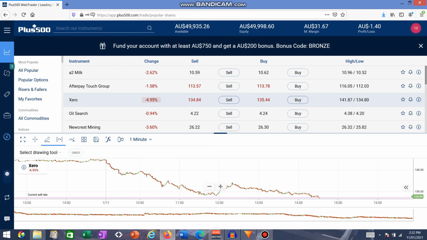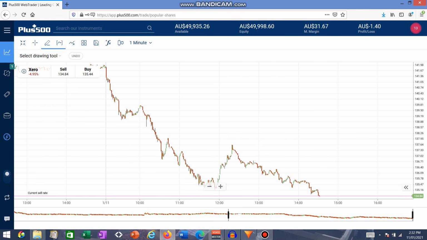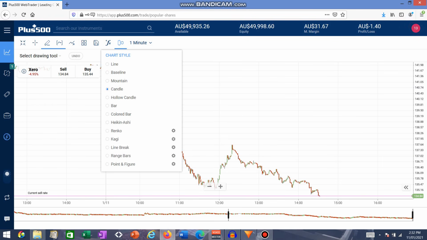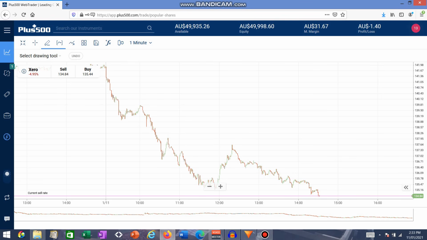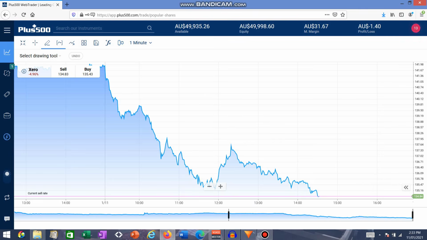Okay, so that displays it slightly differently. If we expand that again, now it's in a candle. And if you want to change it to any other type of graph, you can hit chart type. Okay, so let's try this. Let's go to a colored bar, see what that looks like. Okay, it's not much different. What about mountain? Okay, cool. I'm someone who actually prefers this type of graph, more of a line graph.